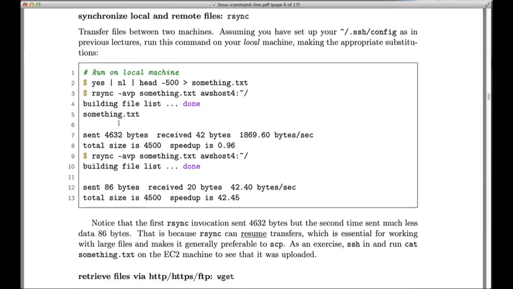Importantly, after we send it the first time, we send all 4,632 bytes. If we repeat it a second time, much less is sent. And that's one of the awesome parts of rsync. It is an efficient resumer of transfers, and that's really essential if you're working with large files or over slow connections or both. So you should usually use rsync over SCP.